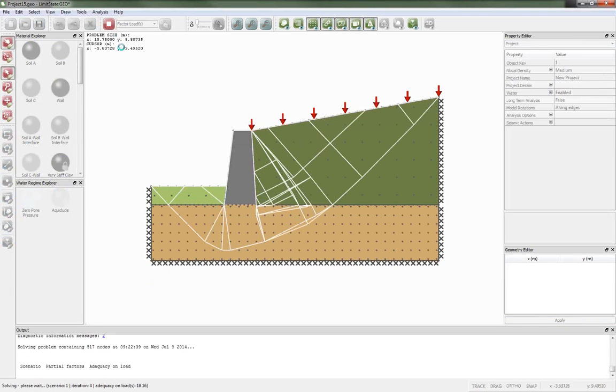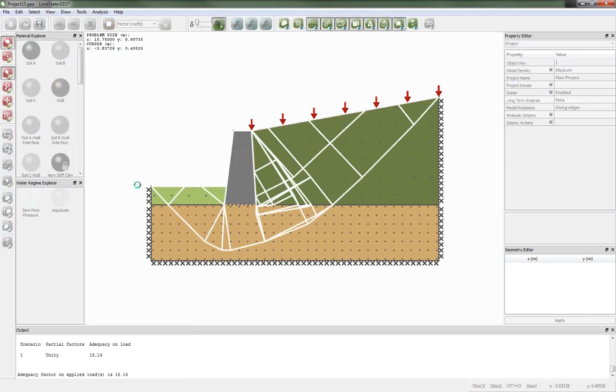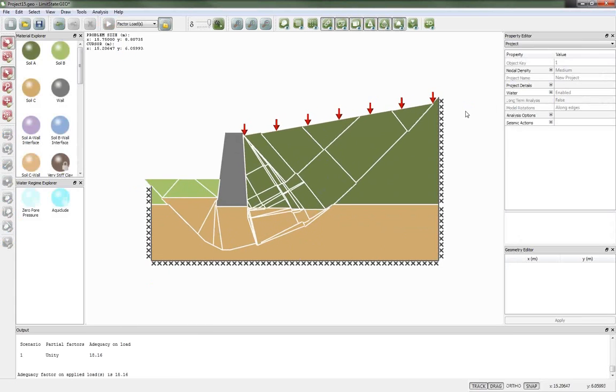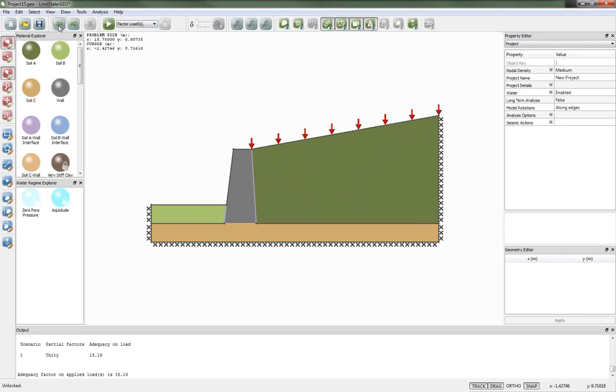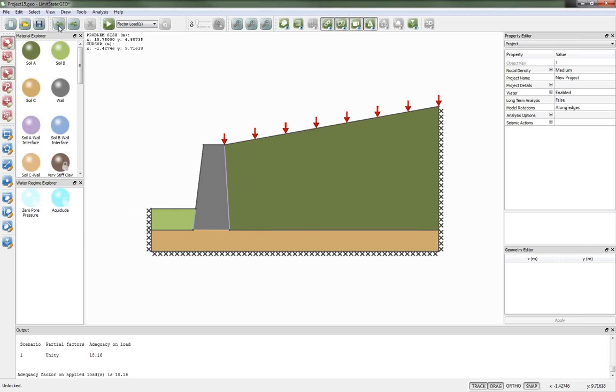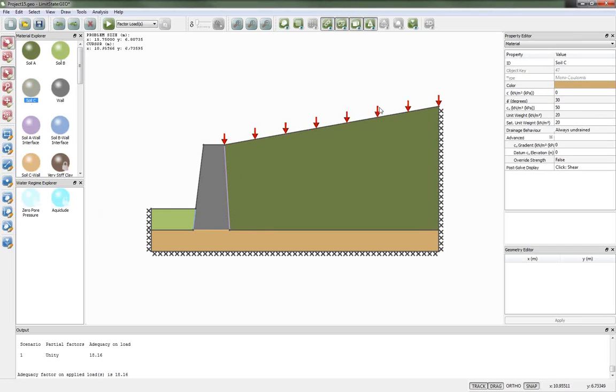And this time we get a mechanism which dives under the wall. It doesn't hit the base. Now it's hitting the edges. So again, we'd have to move the boundaries out. I won't do that now for time issues, but that's what you'd have to look at. So I'll just revert us back to our original geometry and original strength.